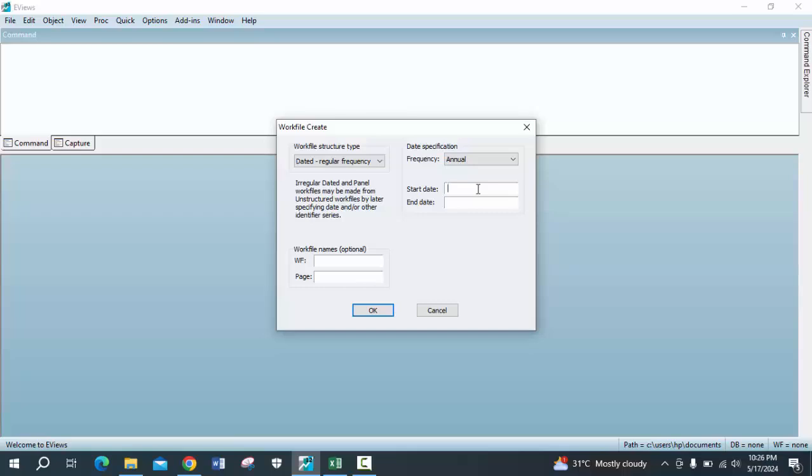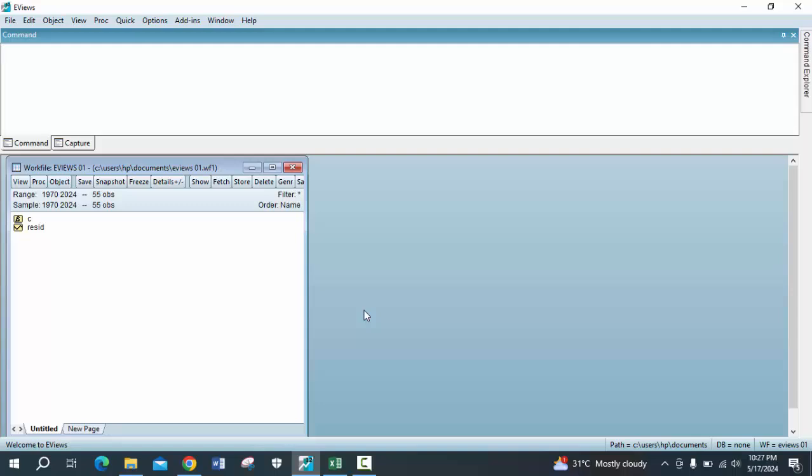Then after selecting this, we have the option for the start and end date. Suppose I have the data for 1970 to 2024. This is the time period. In the work file name, we give Eviews 01. Suppose this is the work file name. Then click OK. The Eviews work file is created.